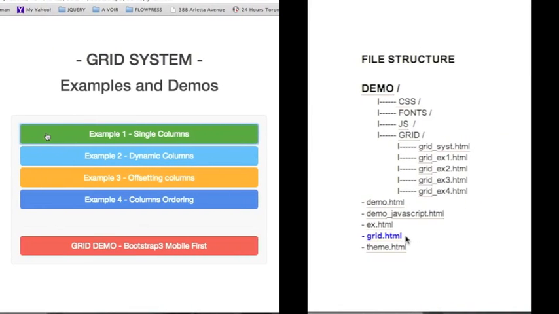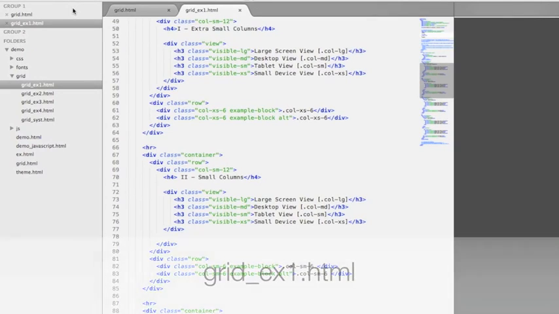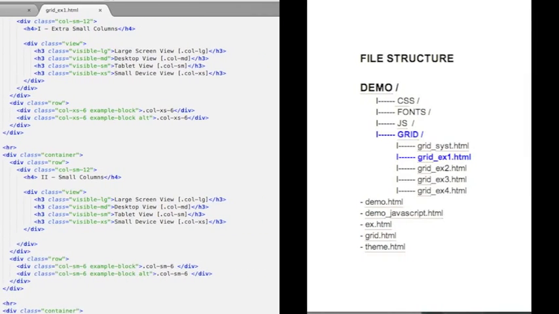You're going to find the file grid.html in the folder demo that you have downloaded earlier during this course. In your code editor, open the same folder demo, and inside it you'll find the grid folder, in which you'll find the file grid_x1.html. So go ahead, open the file grid_x1.html in your code editor, and we'll be ready to start.